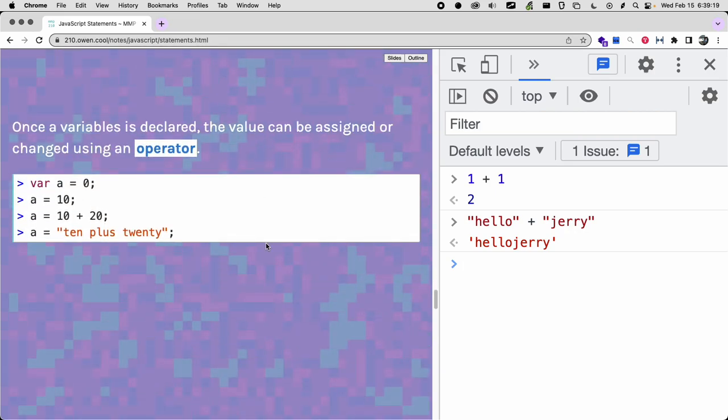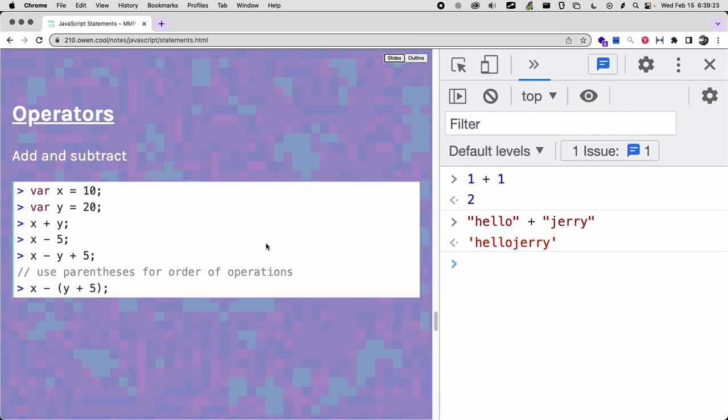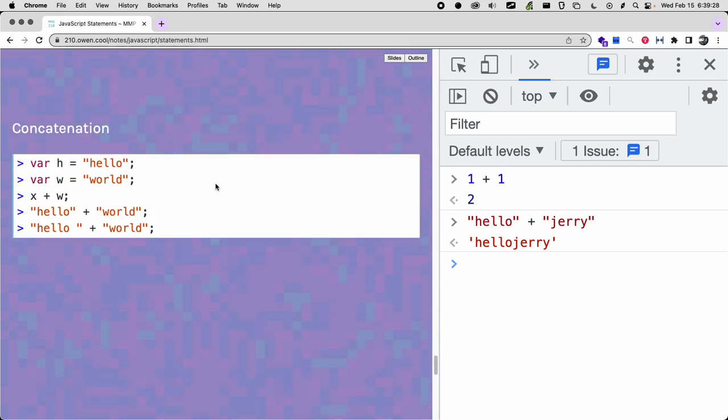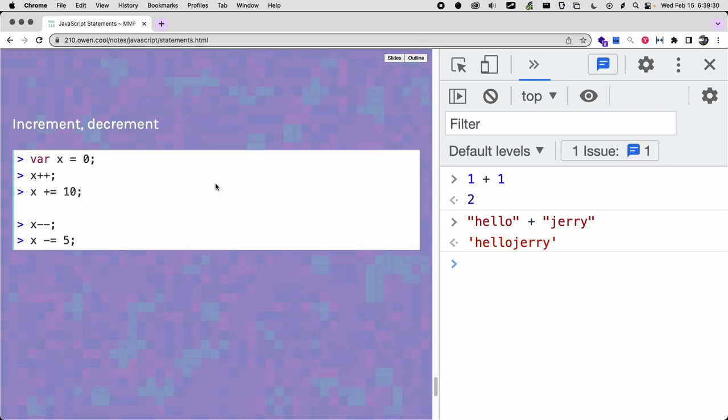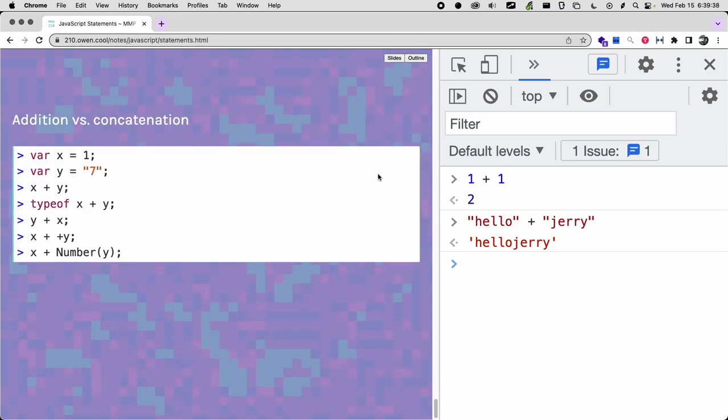Let's go through these. And we've already talked about operators. So yeah, we can add and subtract. We already know that. Multiply and divide. Concatenation is the official word for when you add strings together. Let's not worry about this right now. We're going to get into it later. Okay, so that's good enough for us to get started.